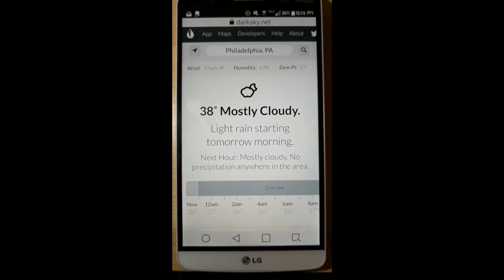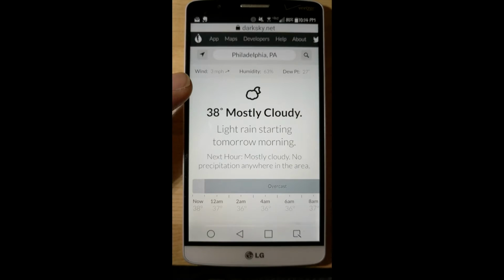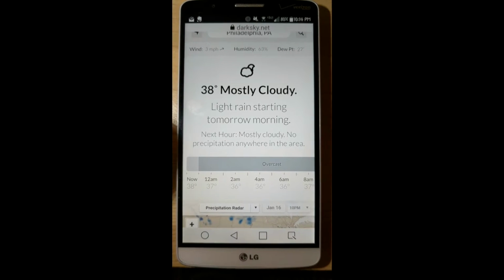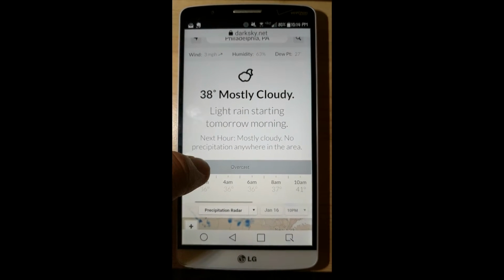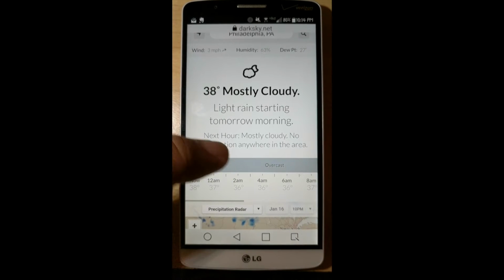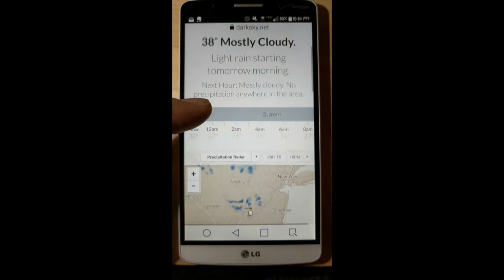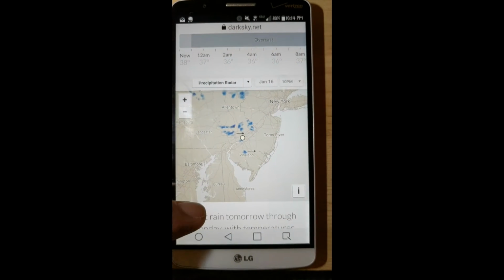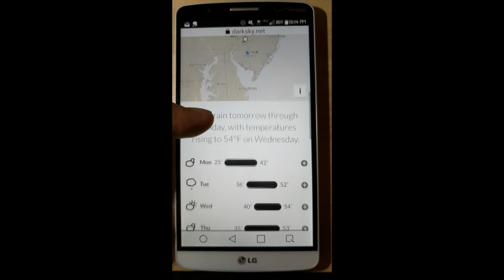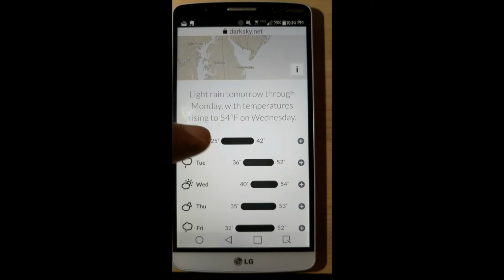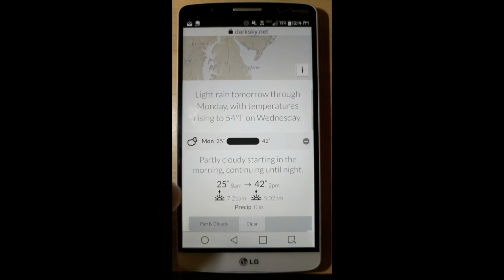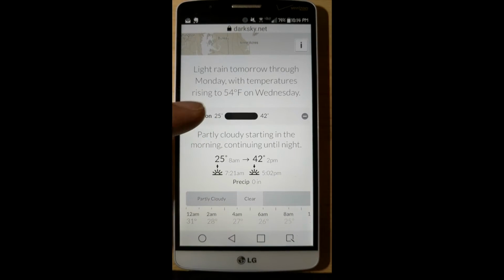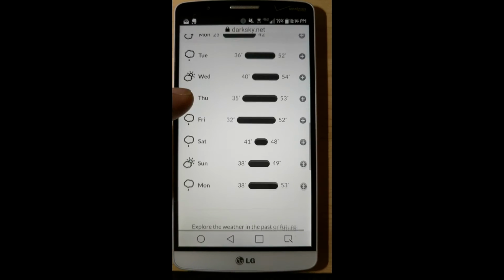As you see here, it points to darksky.net. It shows my location, wind and everything. This is what's going on here: 38, mostly cloudy. Light rain starting tomorrow morning. Okay, and you can slide some on here. Again, the app is a lot more robust for moving things around. You've got your radar, similar to what we had before. Light rain tomorrow. See this? Then you have what's going on for the day. Partly cloudy starting. See the grid, you can click for more details. So it's very similar to using the app, but it is not an app. You're pulling this stuff off the web.